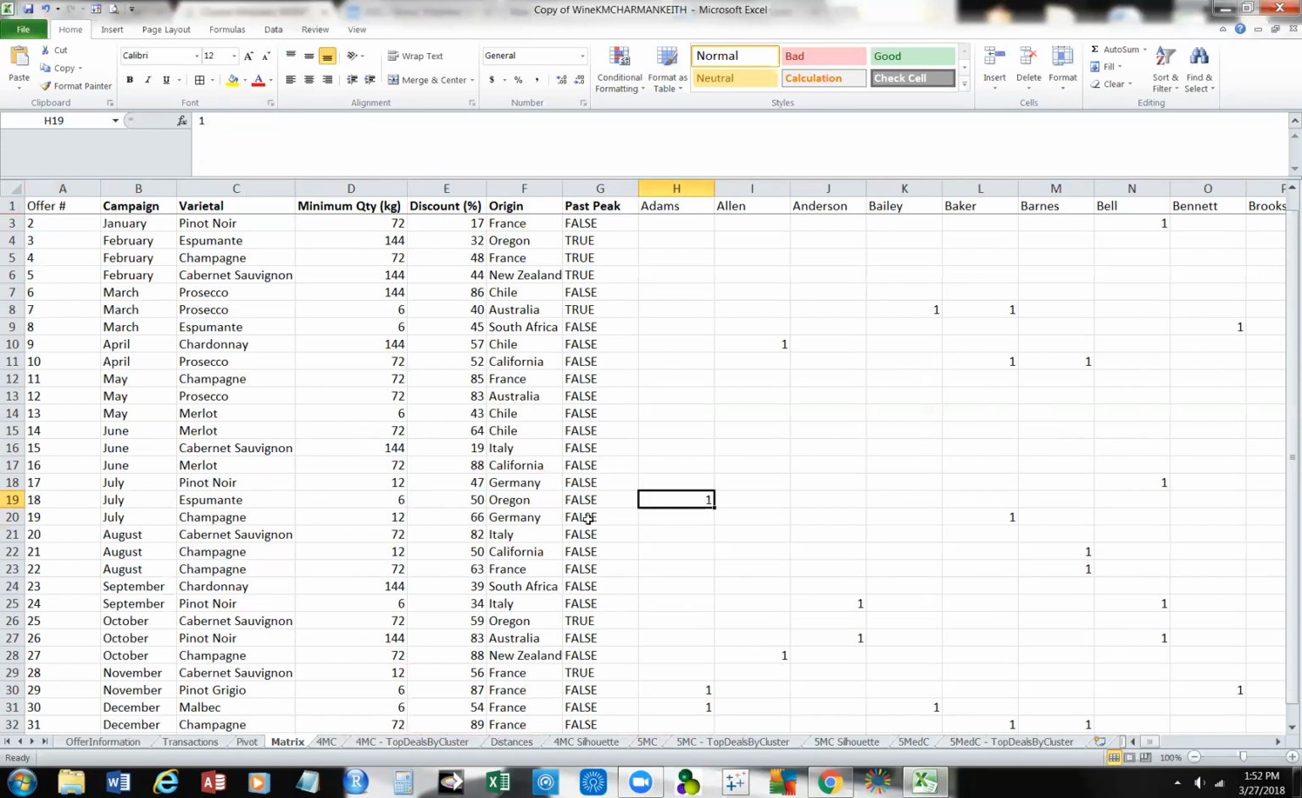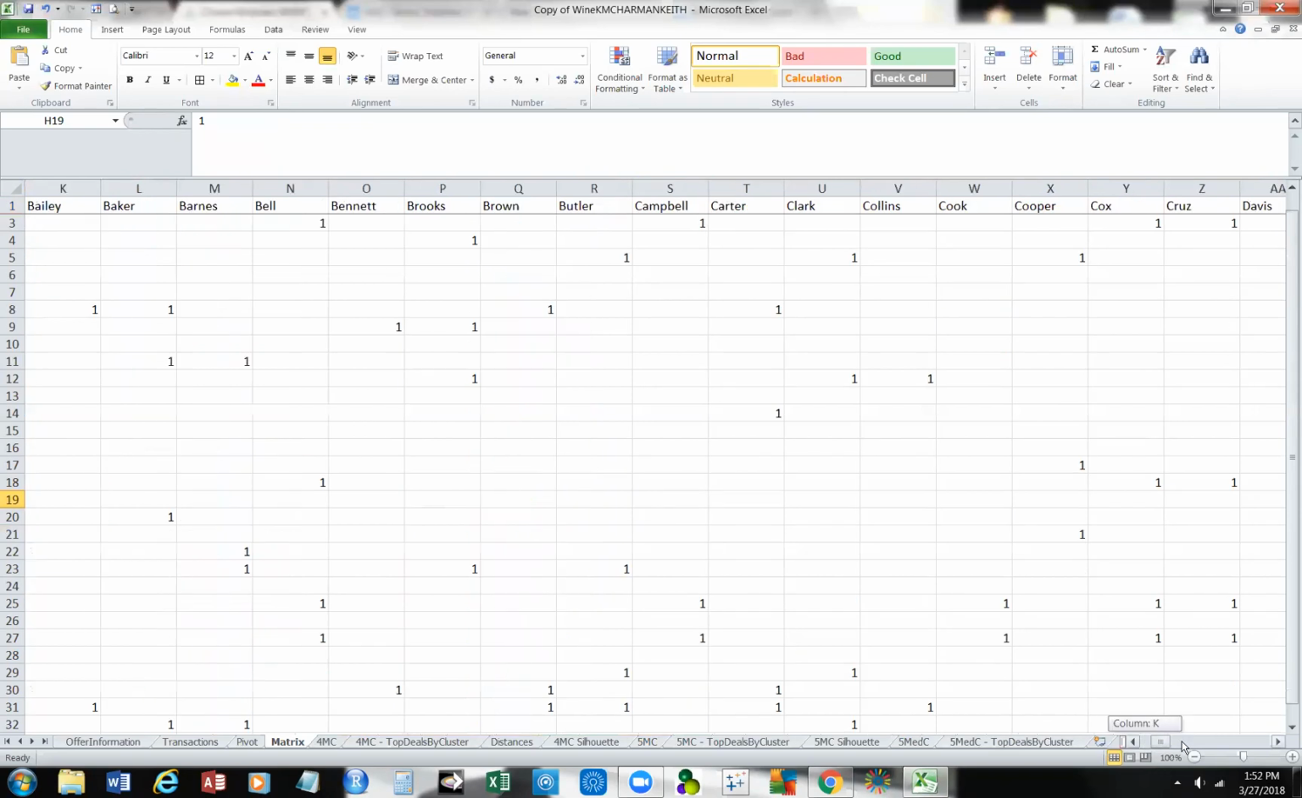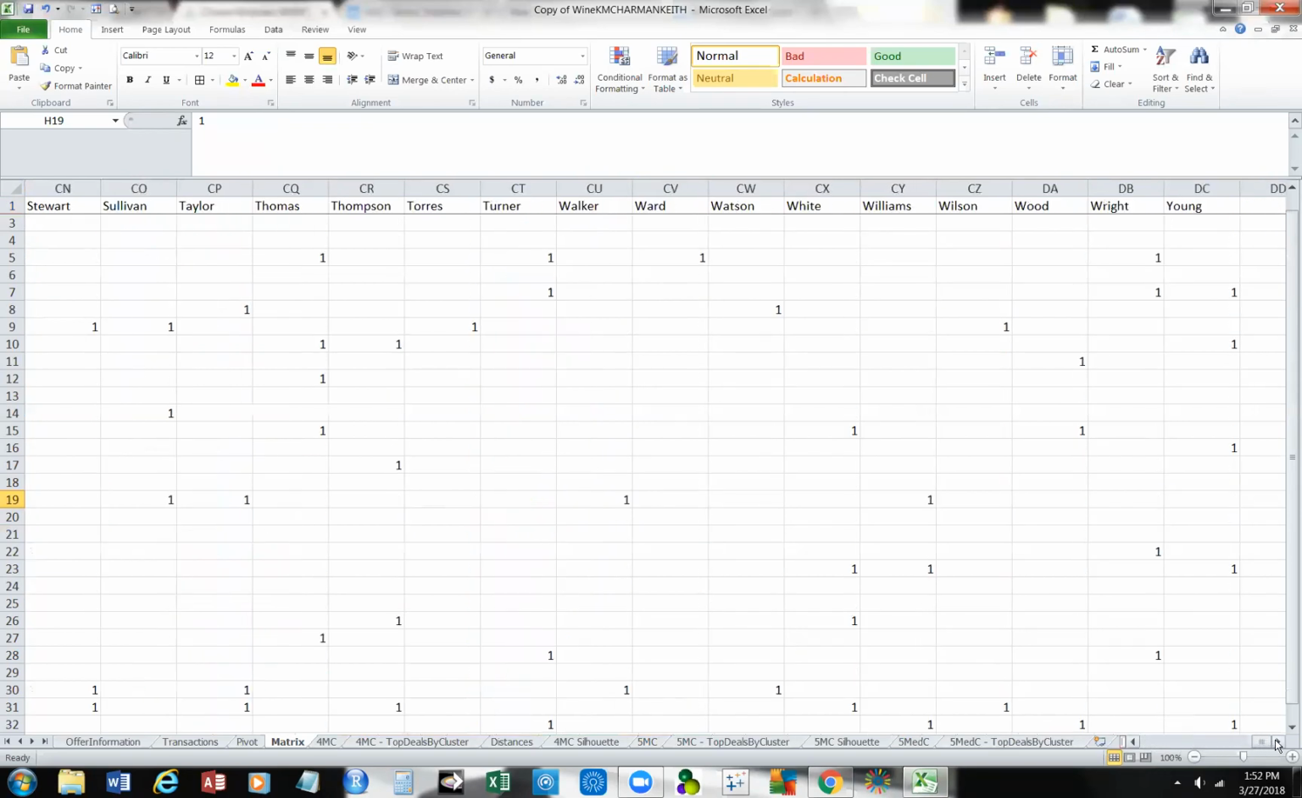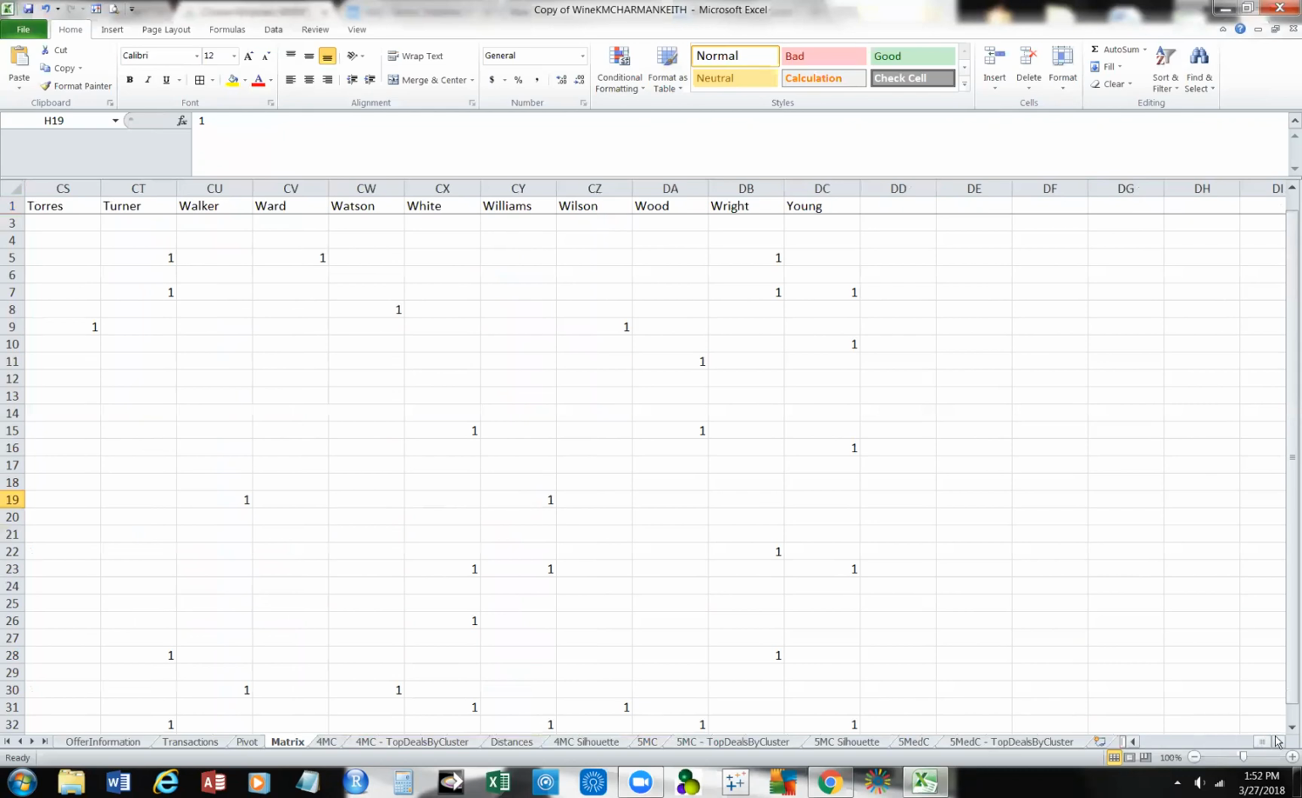So we see the matrix, and here we have the customers. This is the full set of data, the full array that shows us everything: the offer, the campaign, the type of wine that was purchased, the minimum quantity, the discount, the country of origin or place of origin, and was it past its peak? And then we have that by customer. And if I scroll all the way over here vertically, okay, I go all the way over.